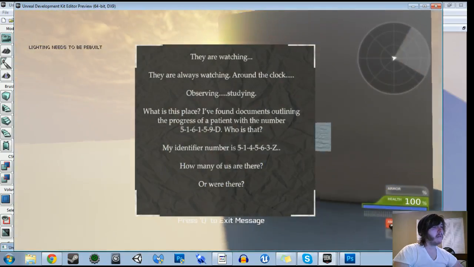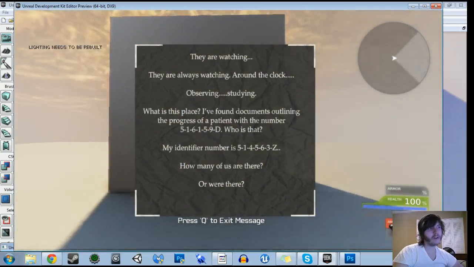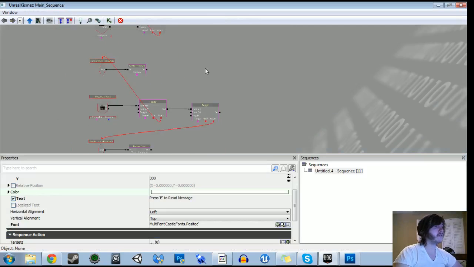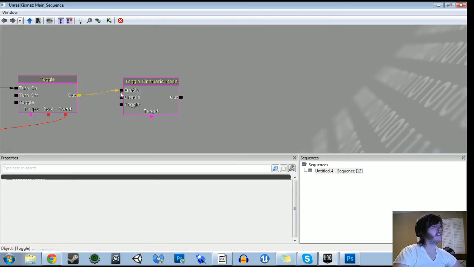So far so good, but now as you can see, the messages are kind of stuck and we can move around. We obviously don't want to have that. So what we're going to do is get a toggle cinematic mode. So it's right click, new action, toggle cinematic mode. Go plug that into enable.